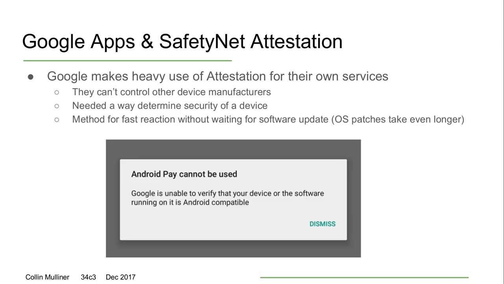And one of the intentions, I think, behind the attestation part was that they can't really control the security of other manufacturers' devices, but they wanted to support Android Pay on them. So what did they do? They basically found a way to measure if the device Android Pay is running on was modified. And the nice part is they can change SafetyNet, the attestation part, on the fly, so you don't have to wait for a system software update. They can push code to the device at any point to check for modifications. With that, they can react really fast to, say, new root methods without any software updates being delivered to the devices.